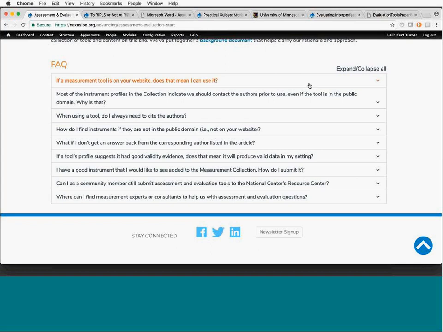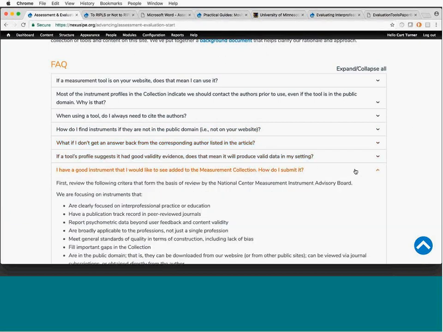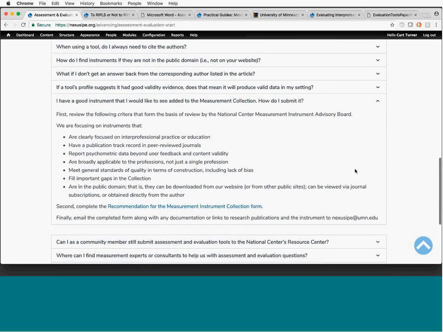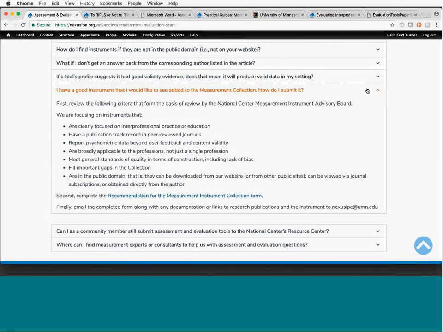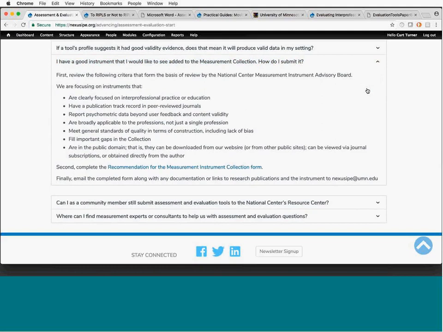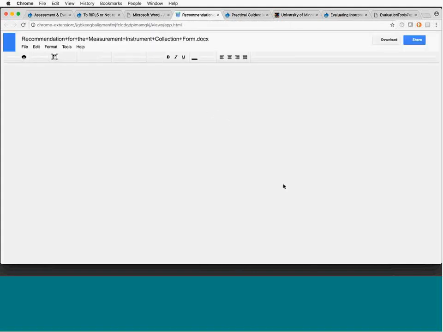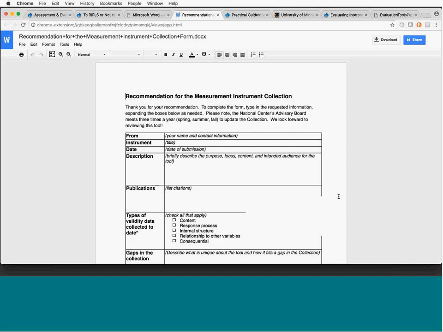We talk about use of tools, what's fair game. And then one thing I wanted to bring to your attention is, if you have an instrument that you would like to see added to the measurement collection, how do you submit it? Well, first of all, we'd like you to review the criteria that form the basis of our review, and we list those below. Then we've created a form, the recommendation for the measurement instrument collection form. This is just a simple Word document. You can download it, type directly on it, and expand the categories as you want.